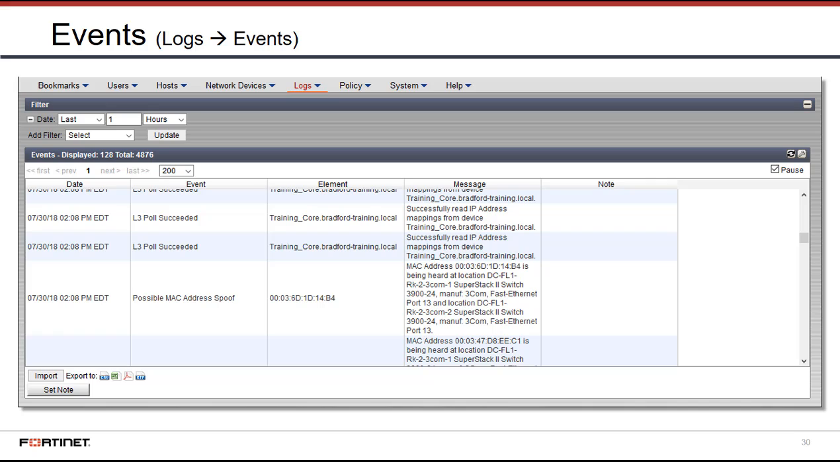Our event log. An event is anything of note that occurs with the Fortinet, and it logs that event here. This should be the first place we come when we're trying to troubleshoot anything, to check what was logged if something has occurred.